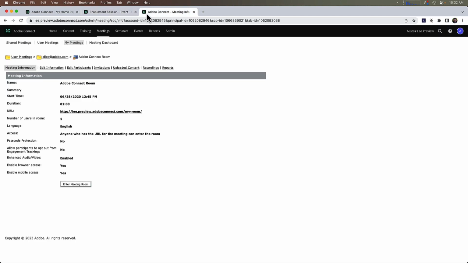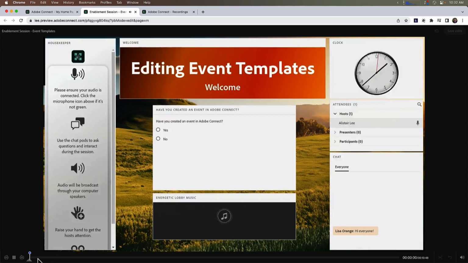You can also access that, by the way, from your meetings page. You can click on a meeting, go to recordings, and then under the actions tab here, choose edit recording. In both cases, it'll open up the recording player. To edit the recording, start playing it.